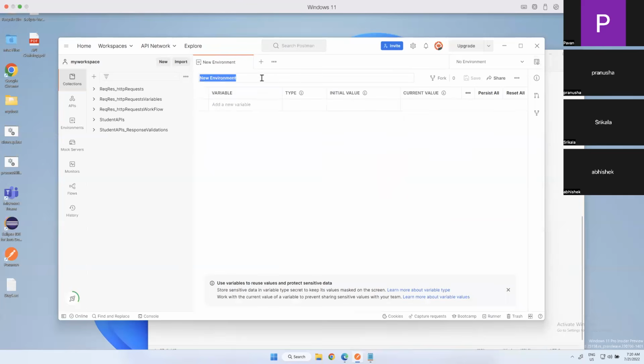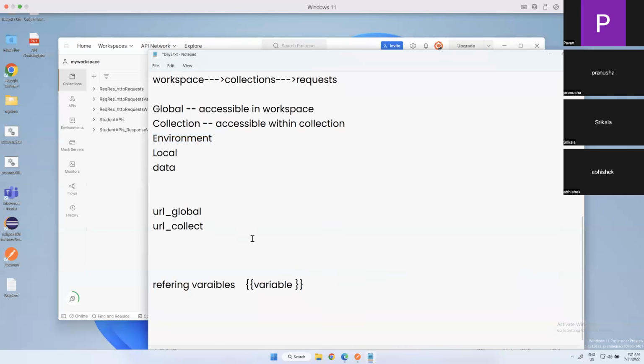Now here it is asking for the environment, and here we have to define the variable. Now let me give the environment name QA. And now here I will define the variable. Let's say URL underscore, this is an environment variable. So I'll say QA underscore env. Okay, so this is the name I have given. And again, provide the value for that. So this is the environment variable I'm creating.